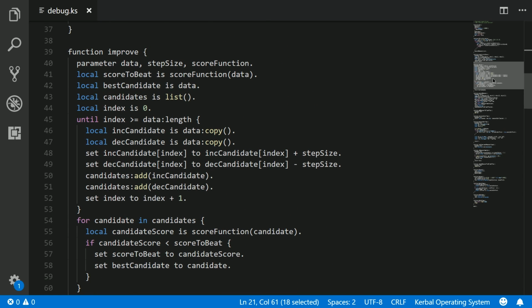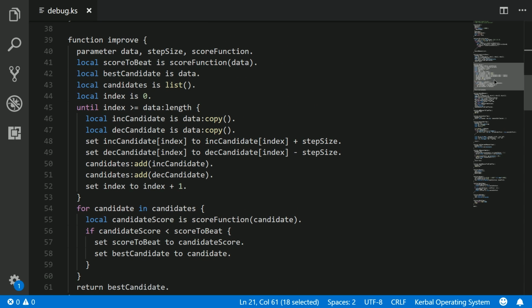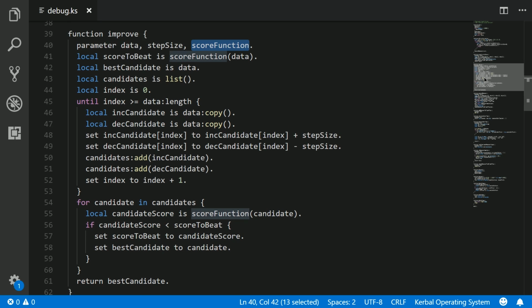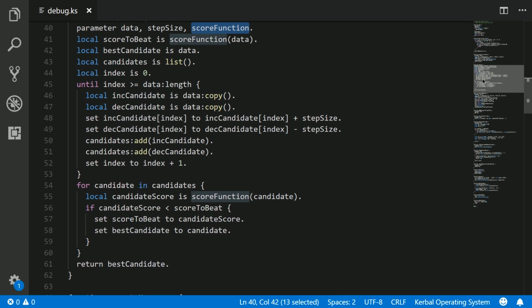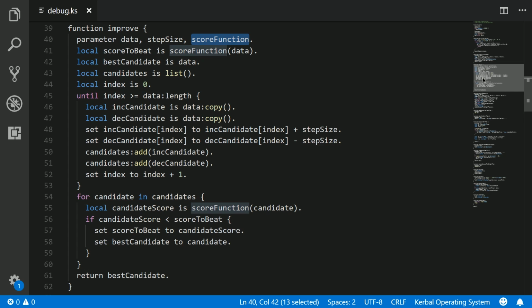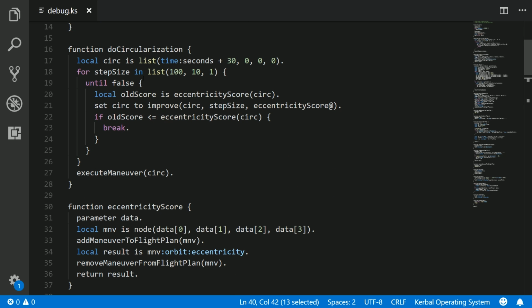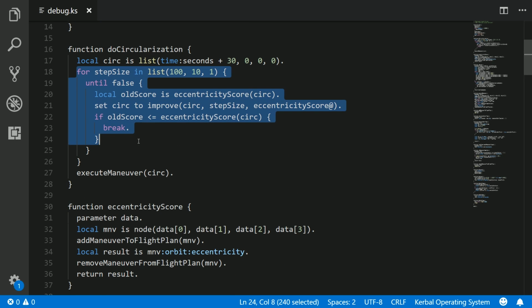Now improver doesn't know anything about maneuvers. It doesn't know anything about lists. It's just saying, hey, you gave me a list and you gave me a step size and ways to change it. Then you gave me a way to determine whether the improvement is a better list. And then I'm just going to give you the best list that I can find. That's pretty neat.